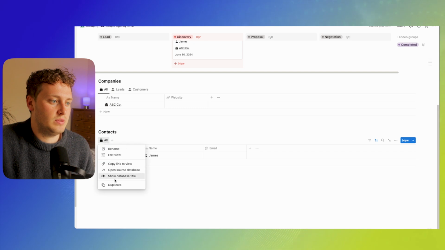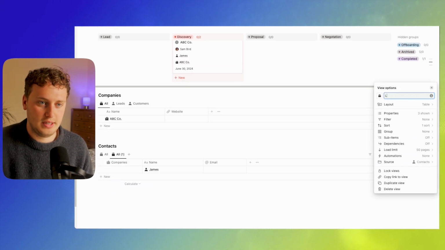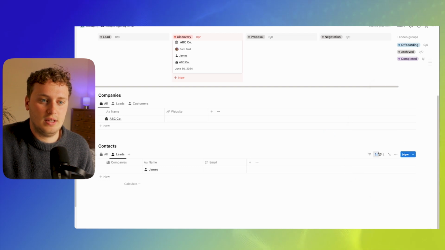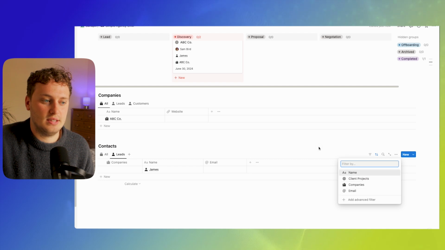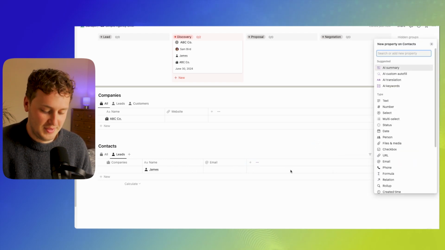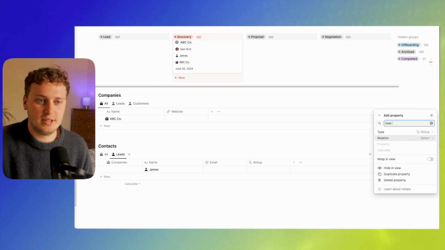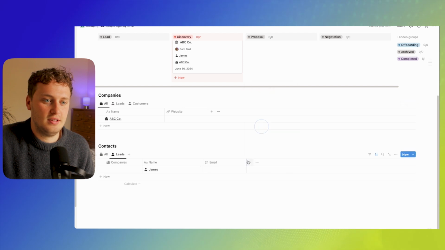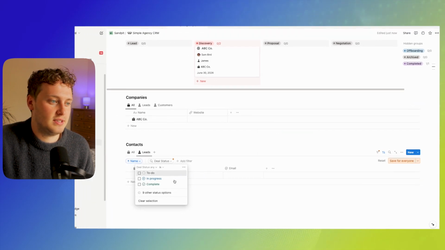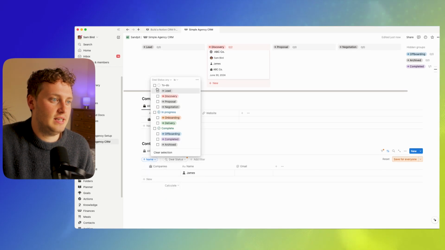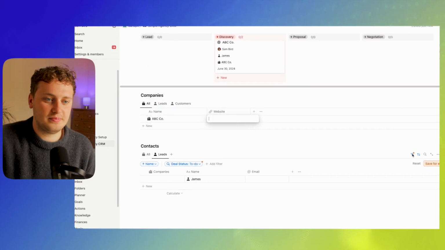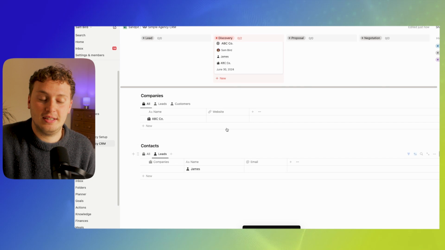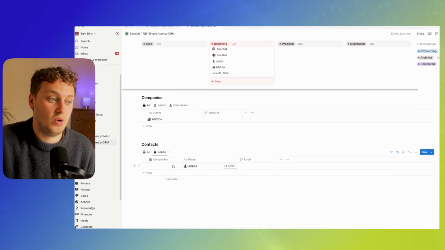And then we want to duplicate this all view, and we're going to, again, use the same terminology. We have our leads, and we're filtering to say the deal status. And sorry, we need to create that rollup. So let's come in here and do rollup, deal status, client projects, status, show original, hide this here, and filter deal status: any is lead, discovery, proposal, negotiation. Save for everyone. And you can see James has been put into our leads because he's with a client project at the moment that is working with this.